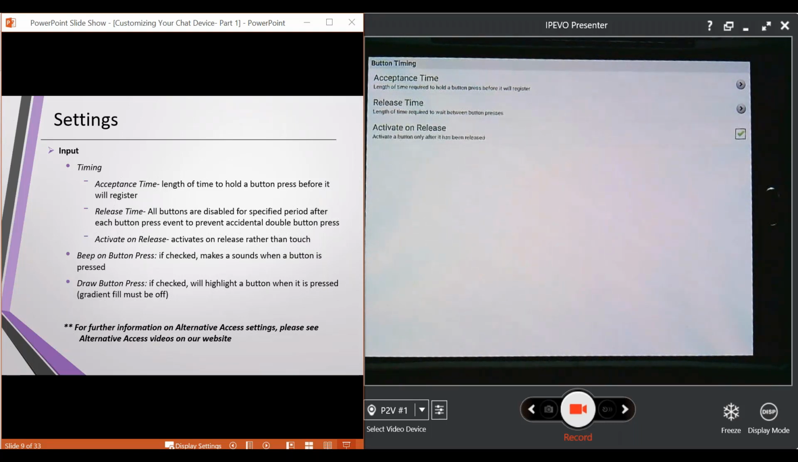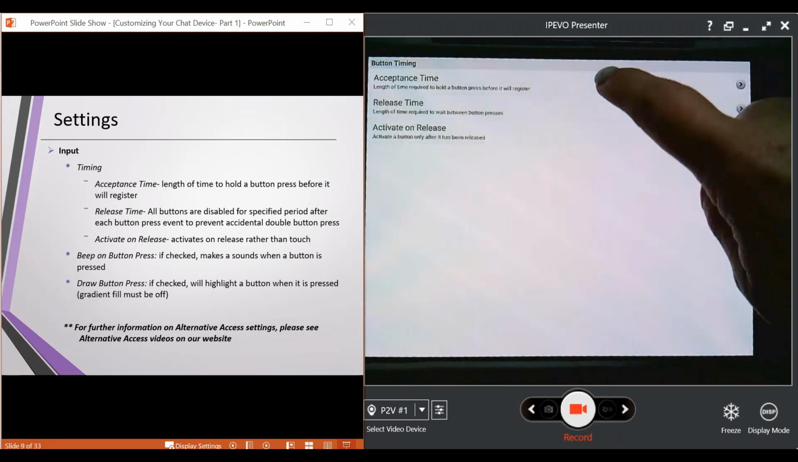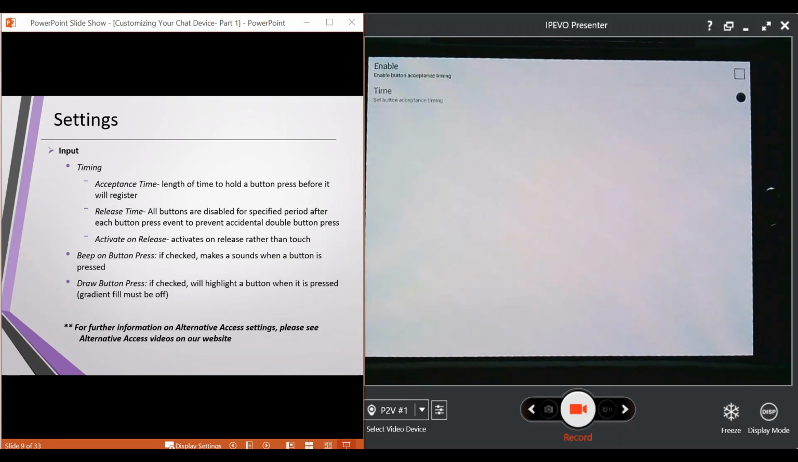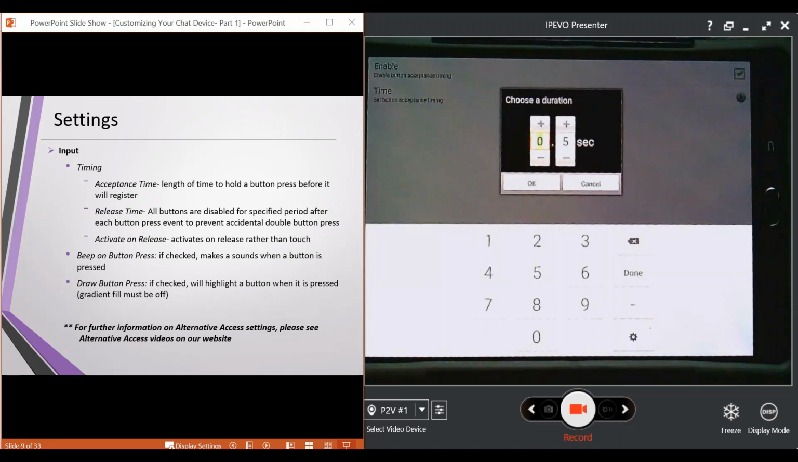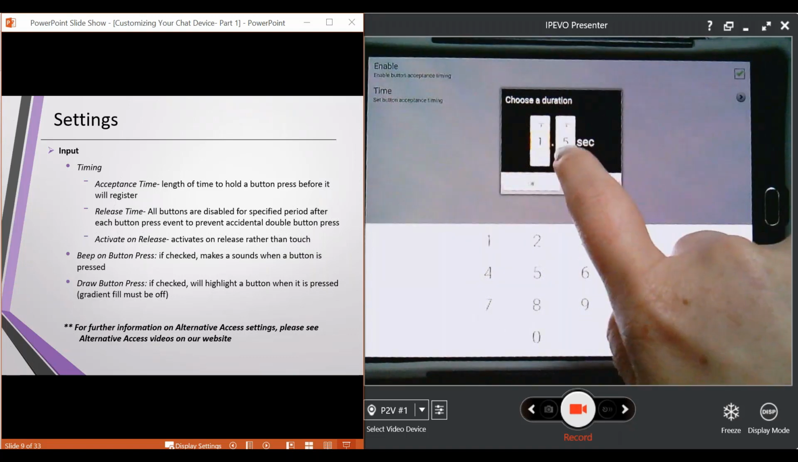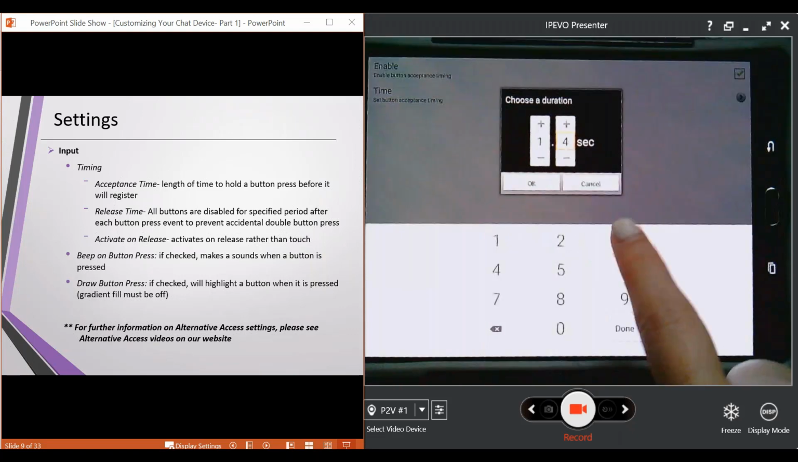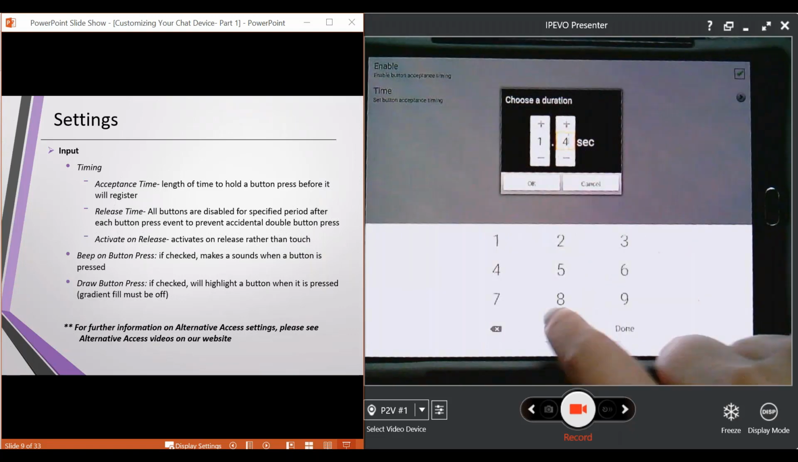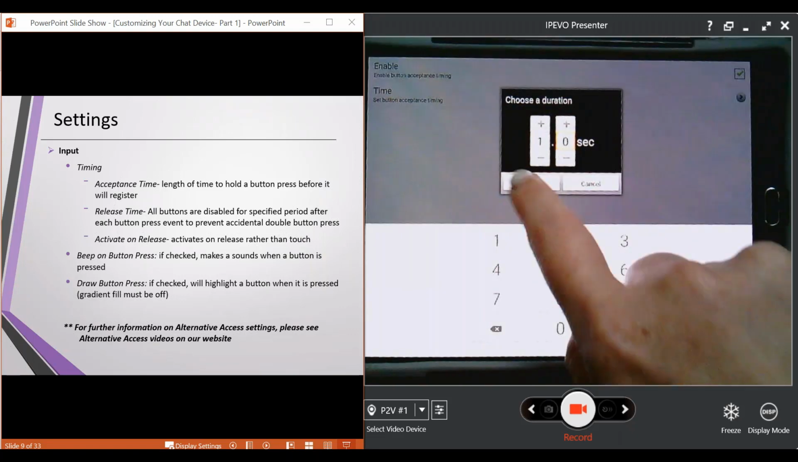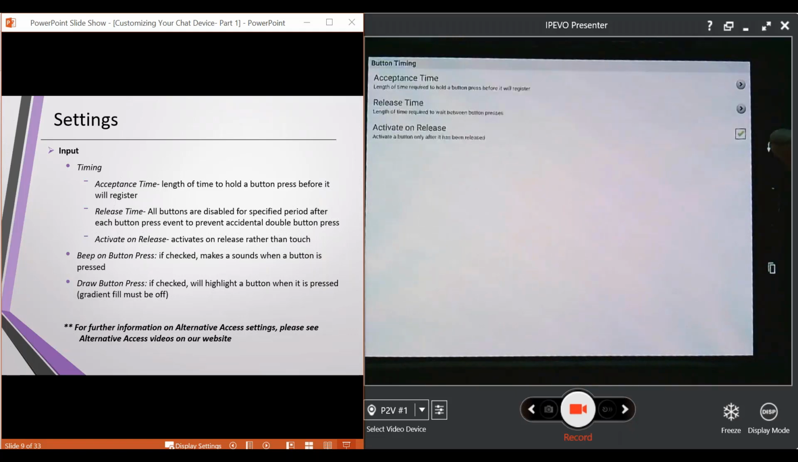The other one we'll talk about is acceptance time. Acceptance time makes you have to push a button for a certain amount of time before you can activate that button. So once you've checked it to enable that it's turned on, you can then go into the timing menu and set how long you want that person to have to hold the button. So you can go pretty long if you wanted. Let's just do, for now, 1 second, and I'll show you what that looks like.